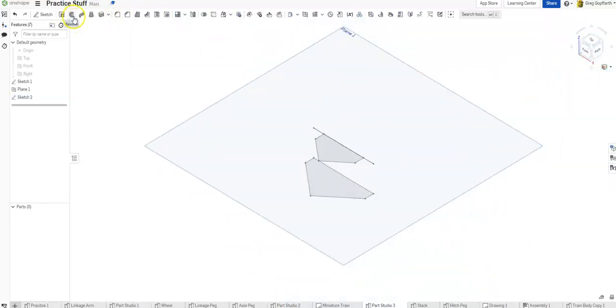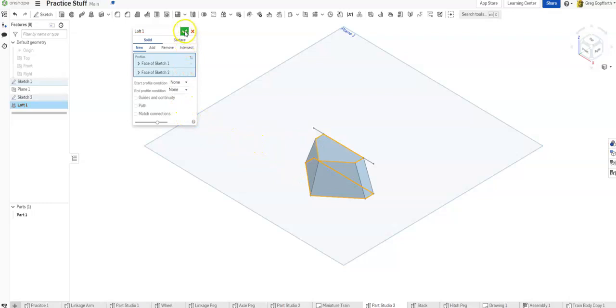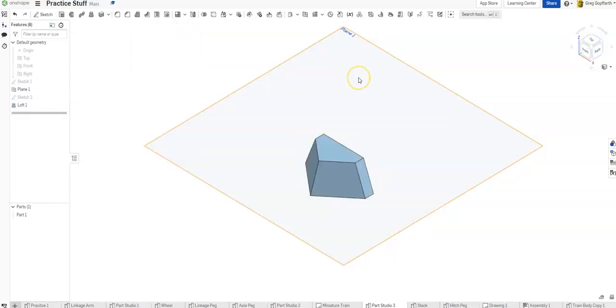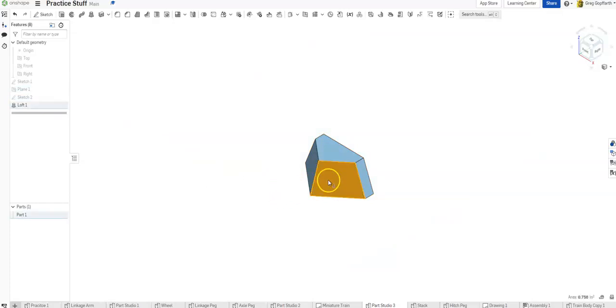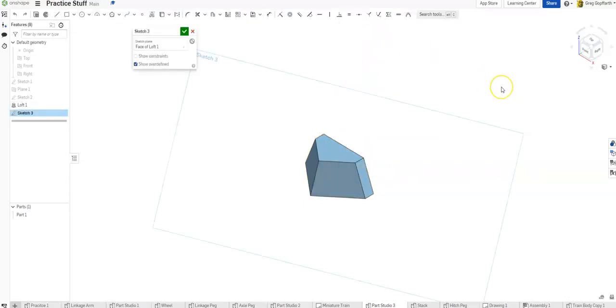So now I just do a loft from this to this. Green check. Okay. Now, you know you've done your loft right if, see how when I get on this, I can actually select that, it makes a surface. So I'm going to right click and do a new sketch on that surface.